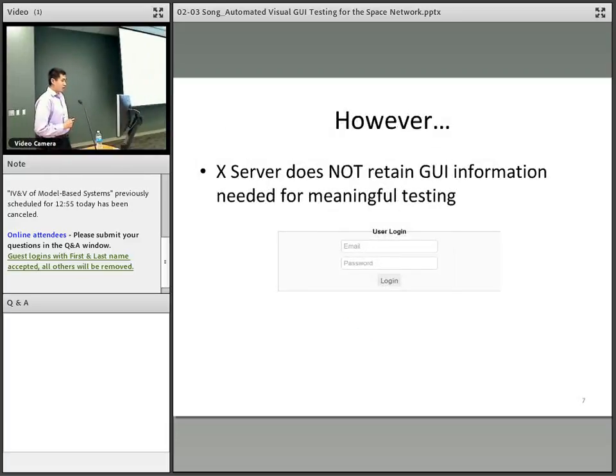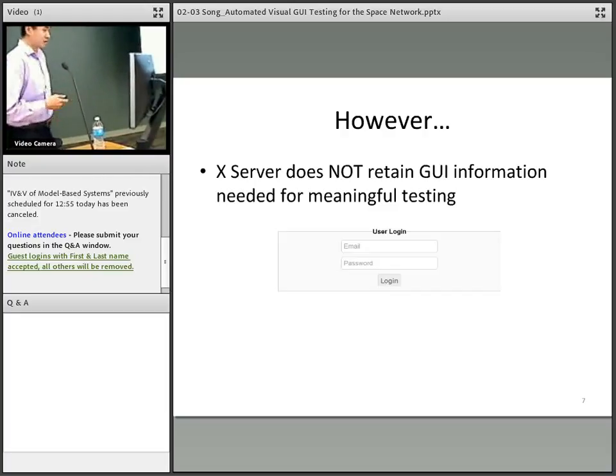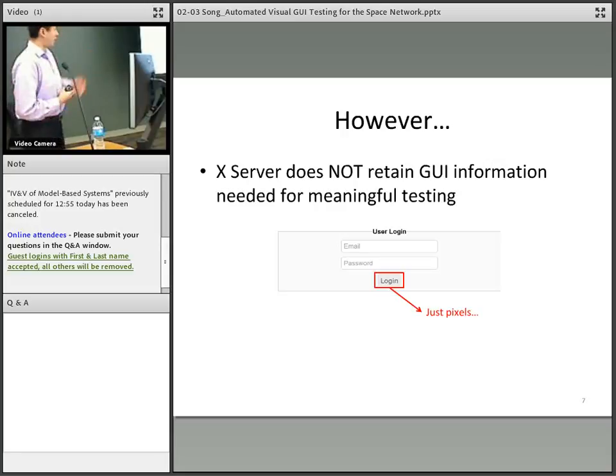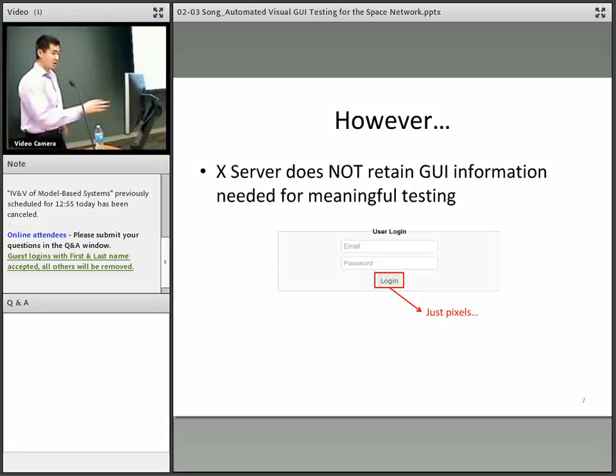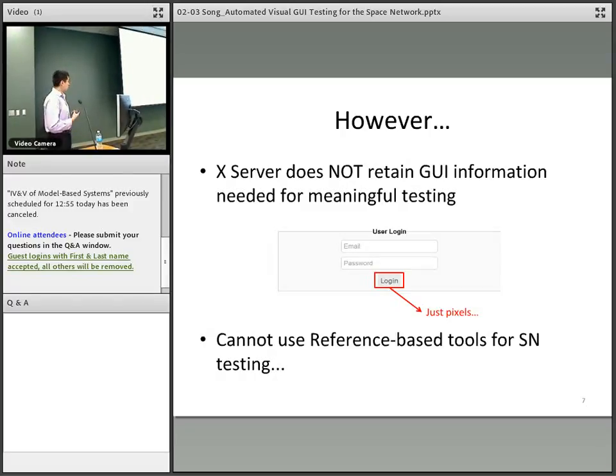However, for the space network screens, when it comes through the X server technology, all of the GUI information is lost. For example, if we're looking at the user login through the X server, the login button is just pixels. So we cannot use reference-based testing tools for the space network.